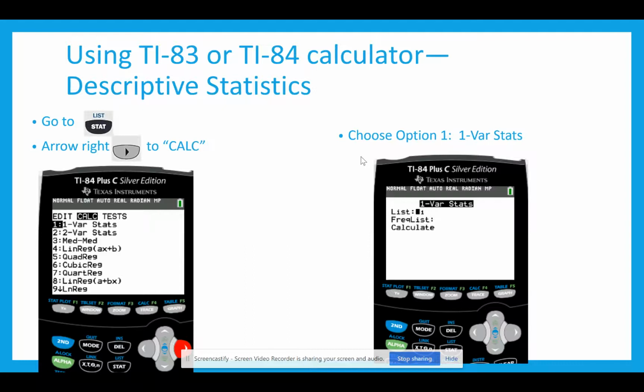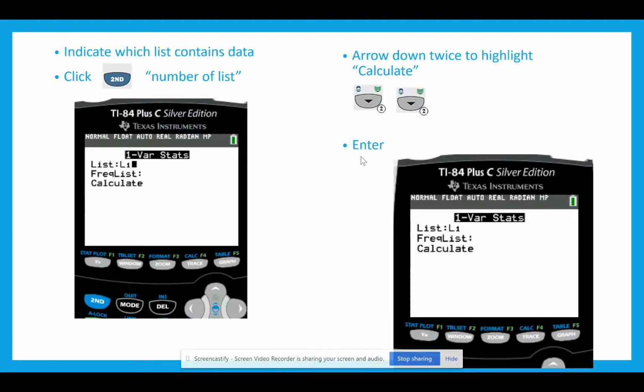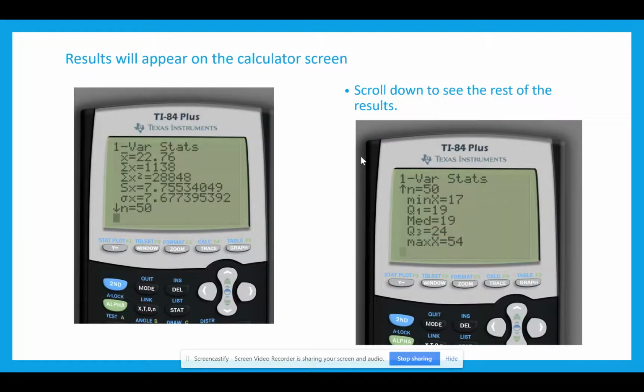And then I have to tell the calculator where the data is located. Where did you put the information that it needs to use? We happen to have put it into list 1, which is actually the default, but if you put it in a different location, you simply press the blue second button and the number of the list that you put it into. Then we arrow down using our down arrow button 2 times to highlight the word calculate, and we press enter so that the calculator executes the command.